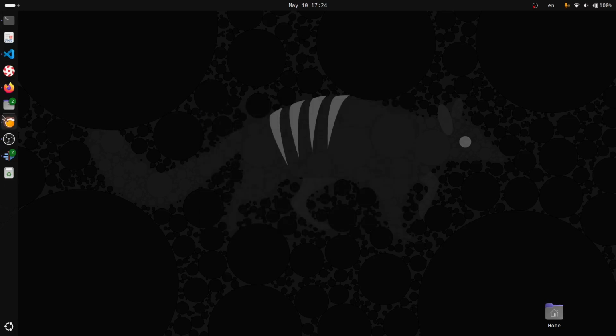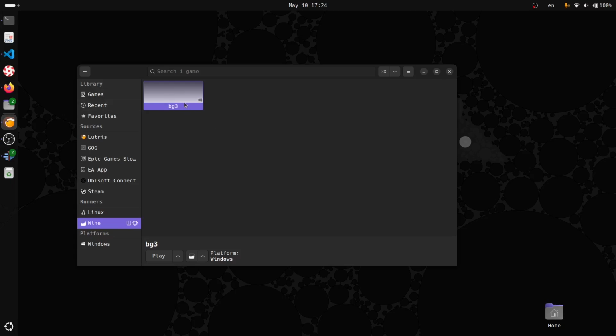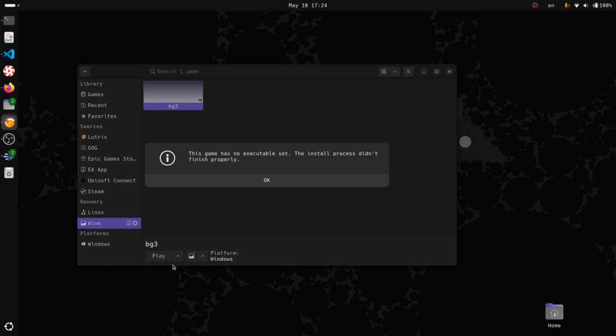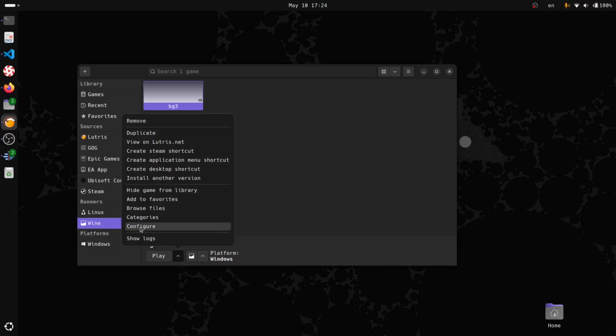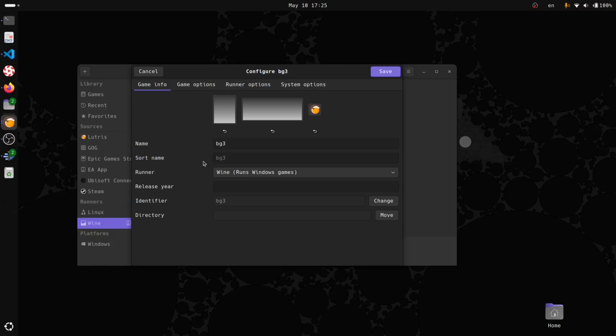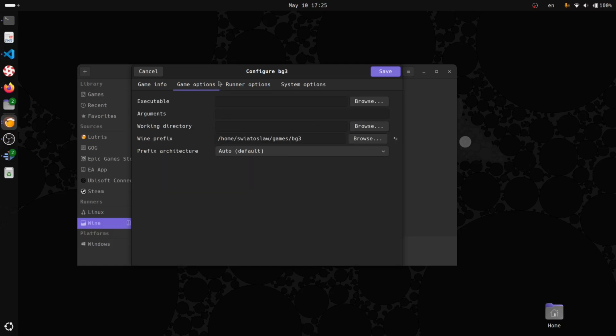Just exit. Then go over here, and if you were now to press the play button, as you can see, this game has no executable set. The install process didn't finish properly. Now this is because we didn't specify the executable in the first place. So now we go over here, go configure, and go to game options, and here in the executable we are going to choose the path to the executable.